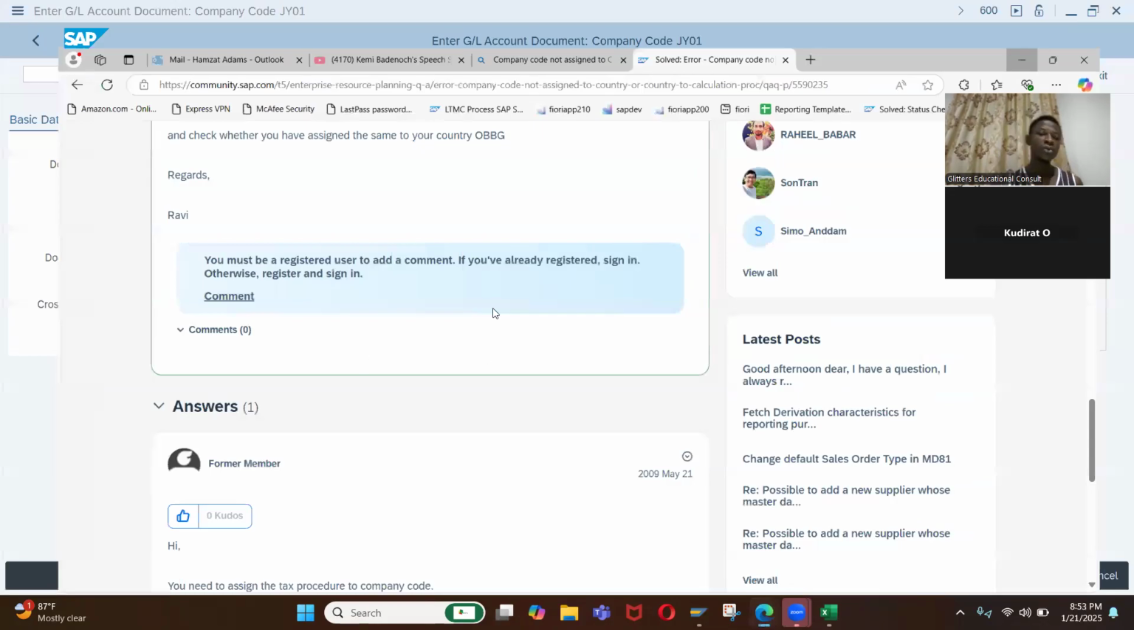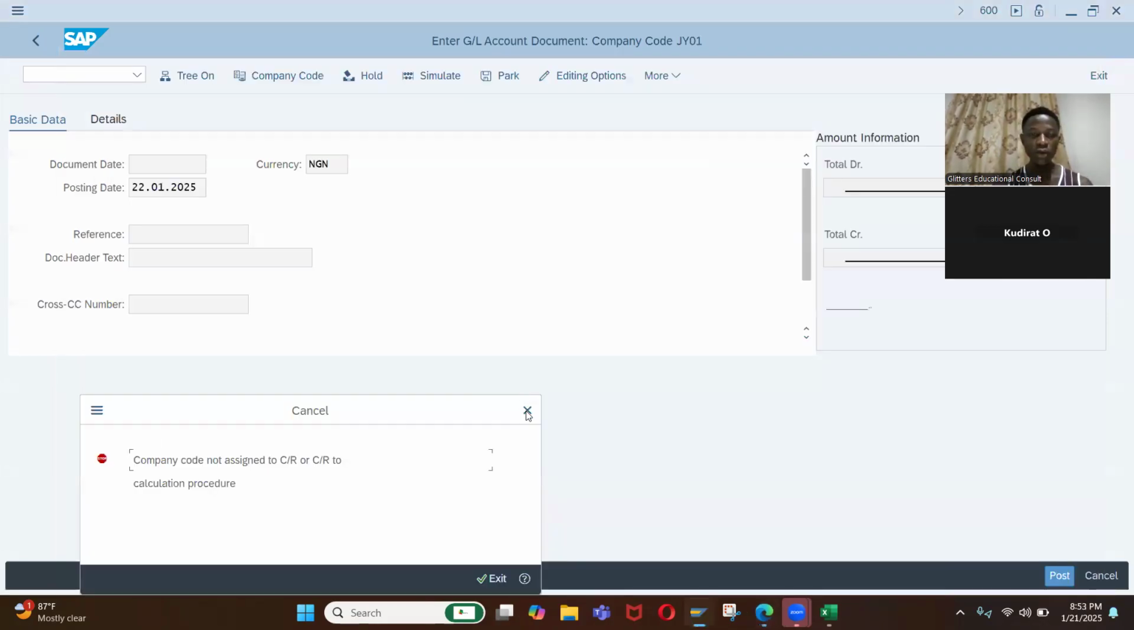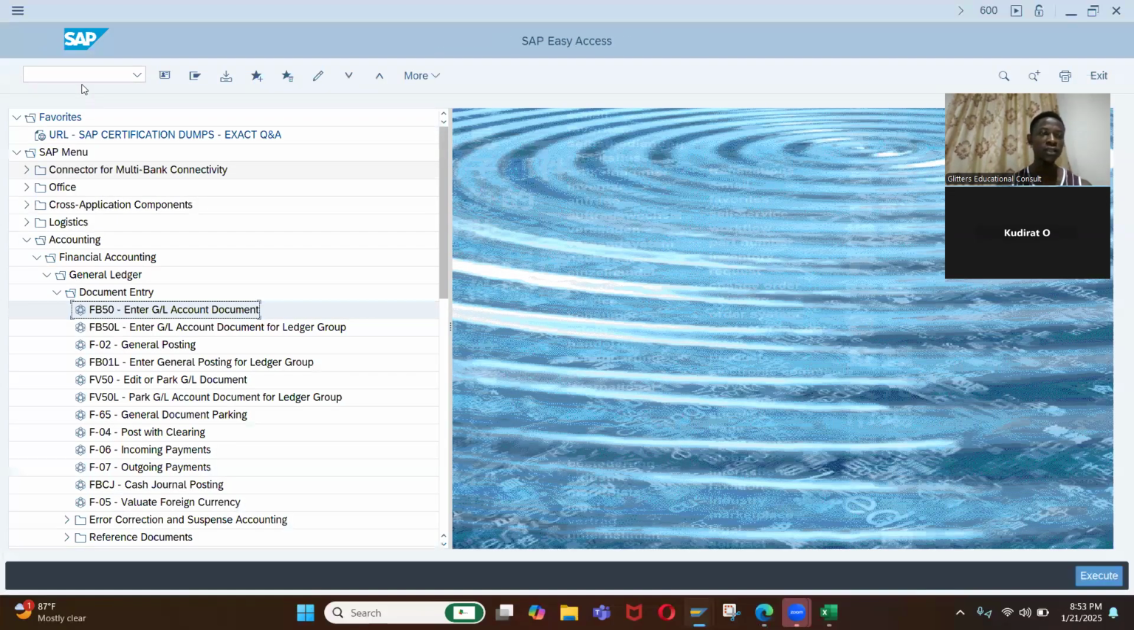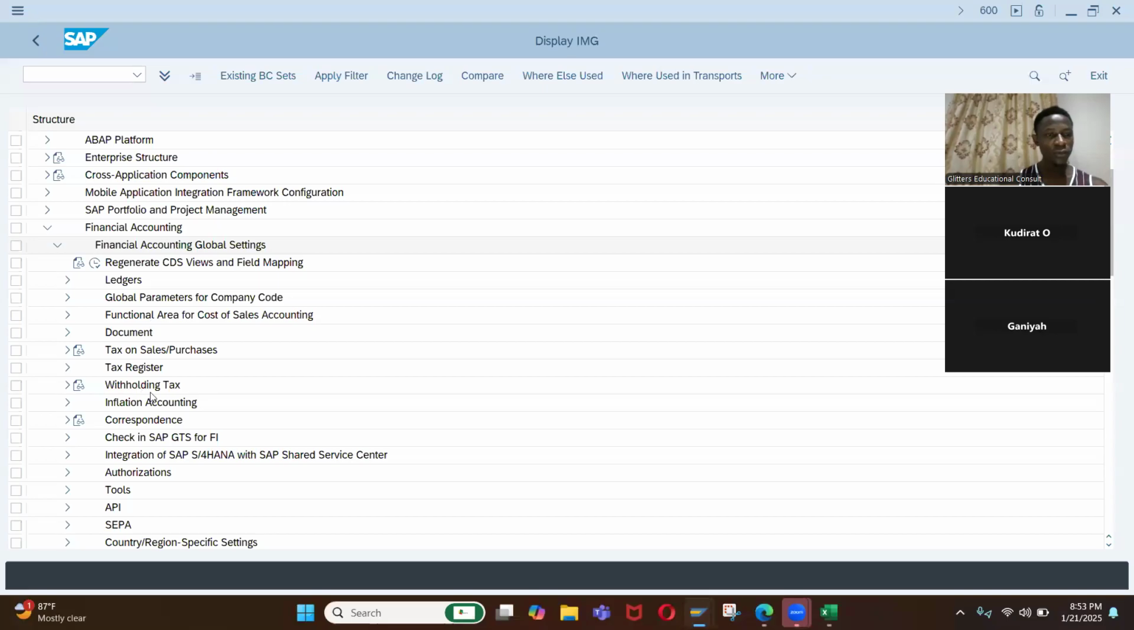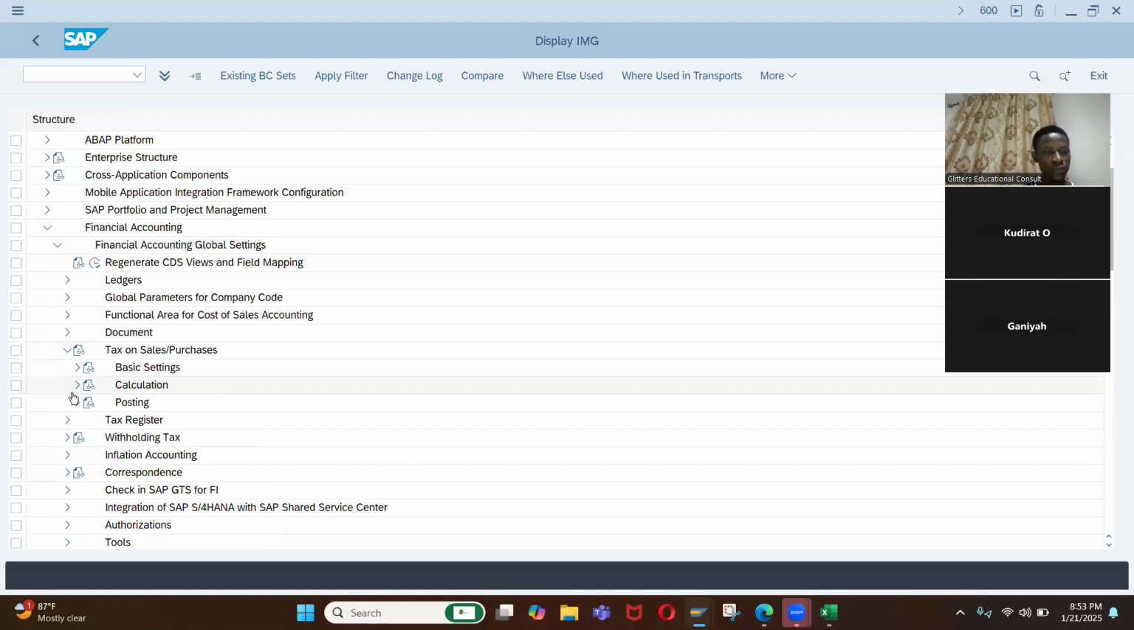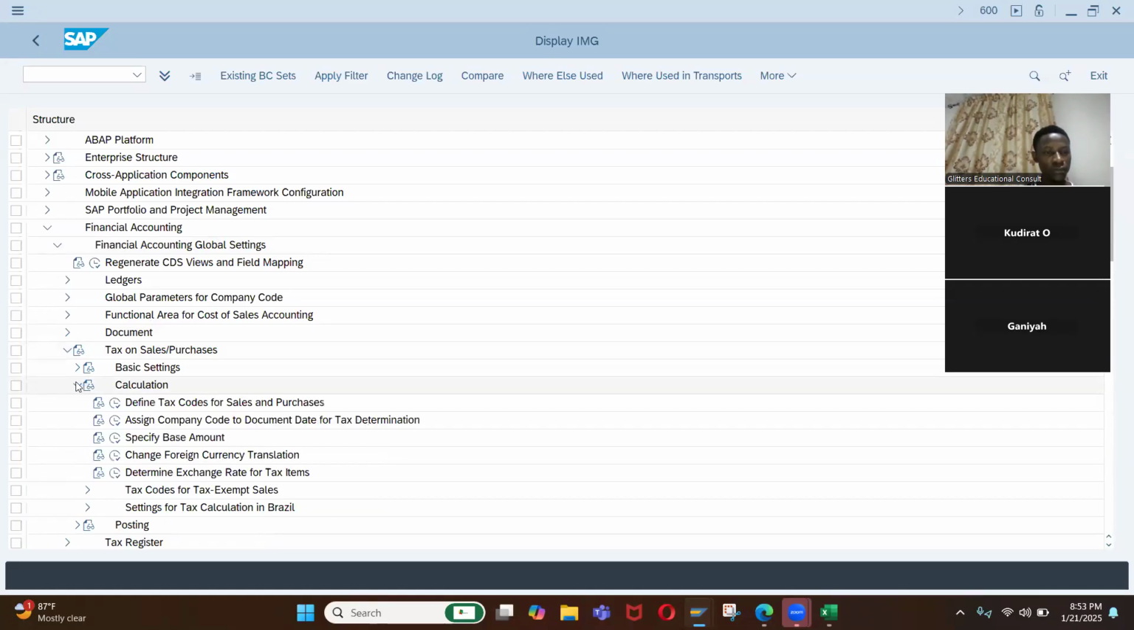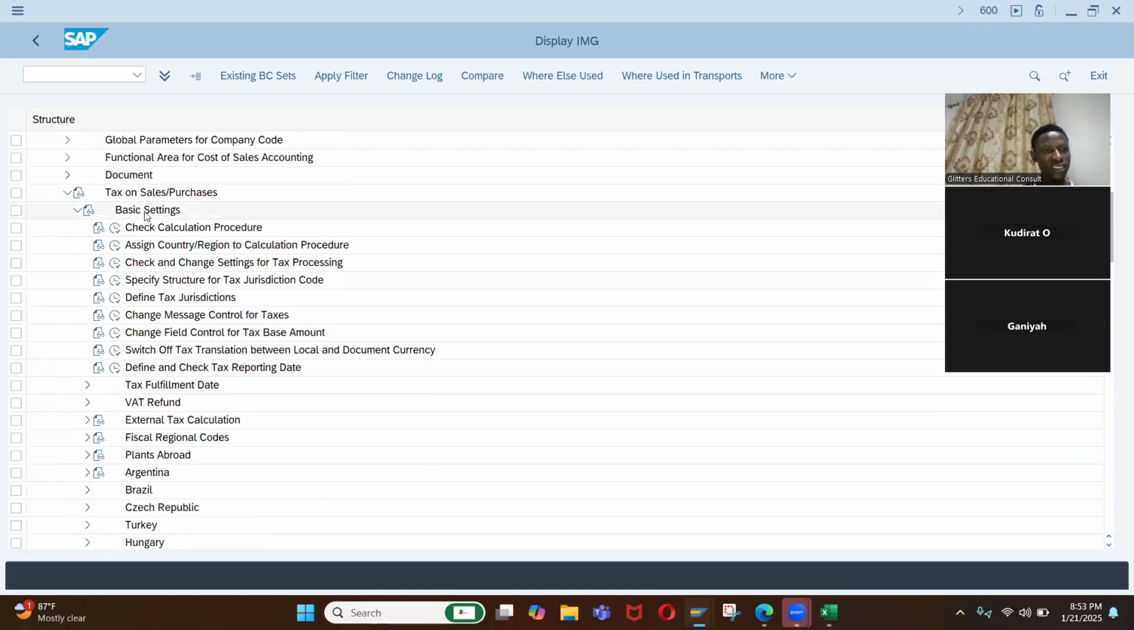Okay, now let's resolve this error. I'll close this, then I'll go to the place to resolve this error. Now, you go to SPRO, but I'll use SIMG. Now, I'll go to financial accounting, then financial accounting global settings. Come to tax on sales and purchase. Sorry, you come to basic settings under tax on sales or purchase, then you see assign country region to calculation procedure. So this is the answer.